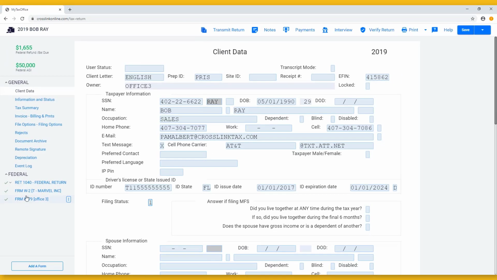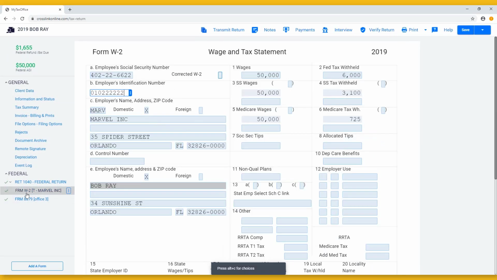So let's take a look at that W-2 just in case anybody hasn't seen it yet. It's very similar to the paper form of a W-2. You're going to fill in those values. And anytime you see these three little dots appear, go ahead and click on them.